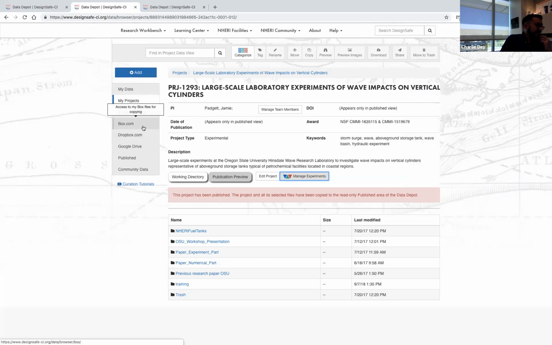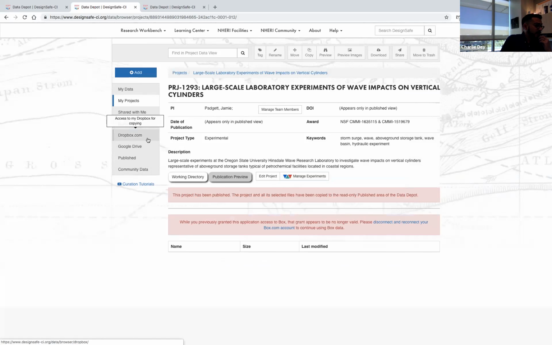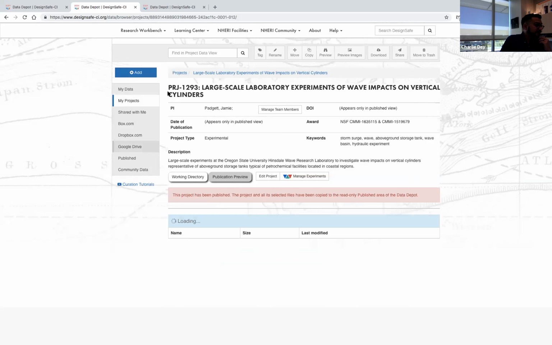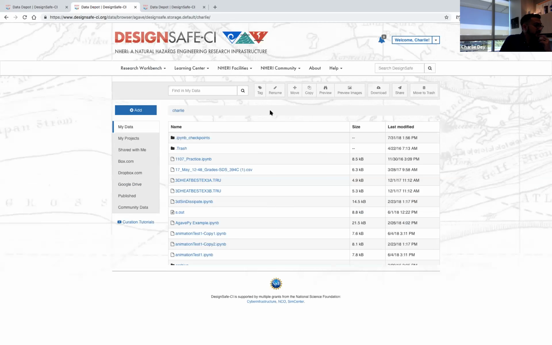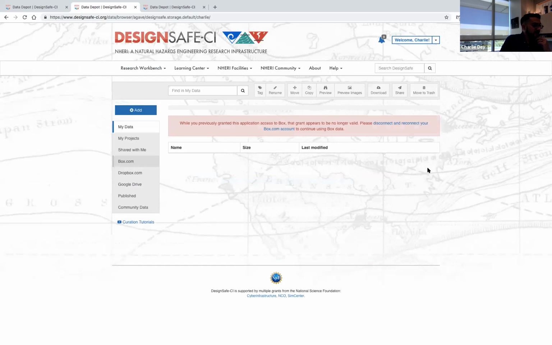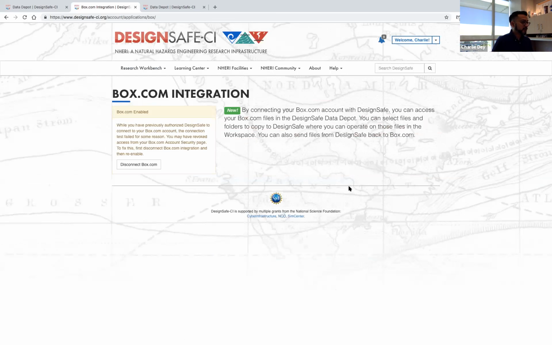Finally, like I said, we have Box.com, we have Dropbox, and we have Google Drive. Let me wait for some of these to catch up here. Let's go back to the data and go to Box.com and see if it's loaded. So when you first come here and it says Box.com is not available, or it seems like it's no longer valid, or you haven't given permission yet, it's really, really simple to set this permission up. You can give a link directly, and if you click on that link, it'll bring you to this integration window.